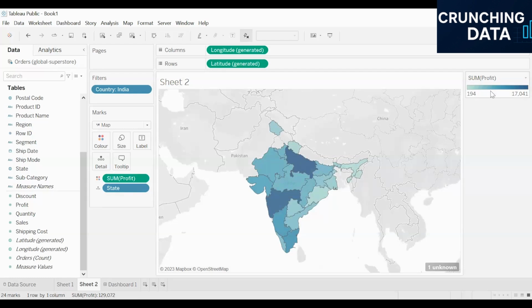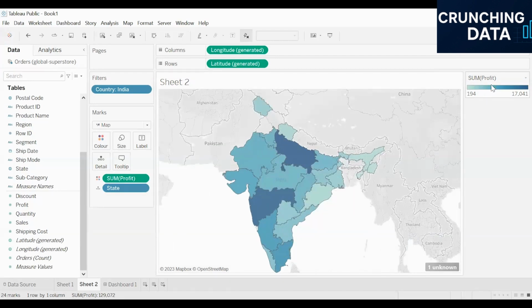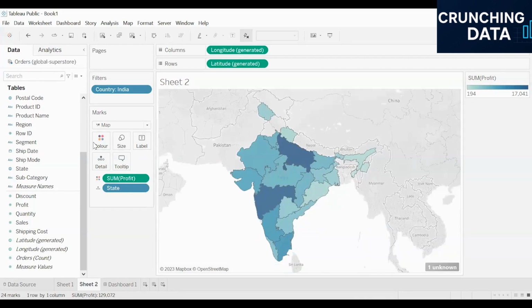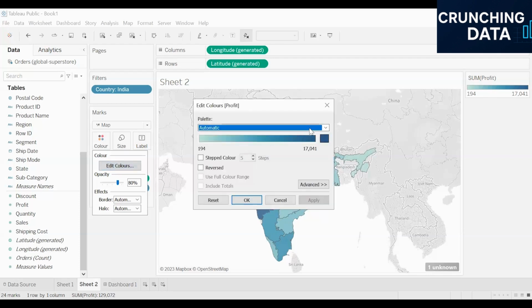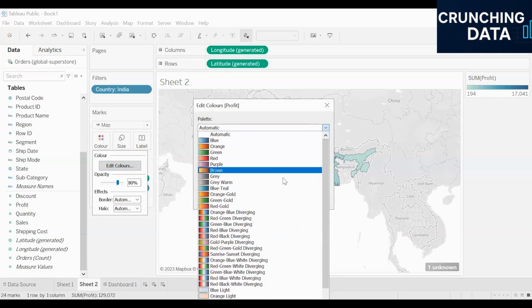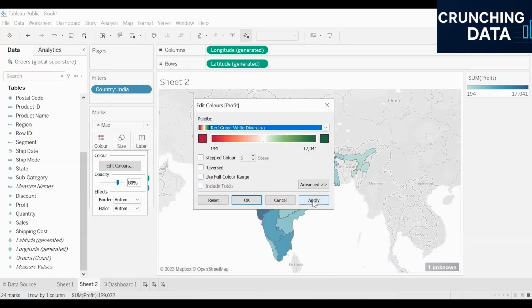For now, I can see the least profit being generated is 194 and the maximum profit is 17,040, which is in the form of a diverging scale. If you want to change the color of these profits, you can go to the colors option. Over here, you can choose Edit Colors and choose a palette. Let's say I want to apply the red, green, and white diverging palette to it. I can choose that, click on Apply and OK.